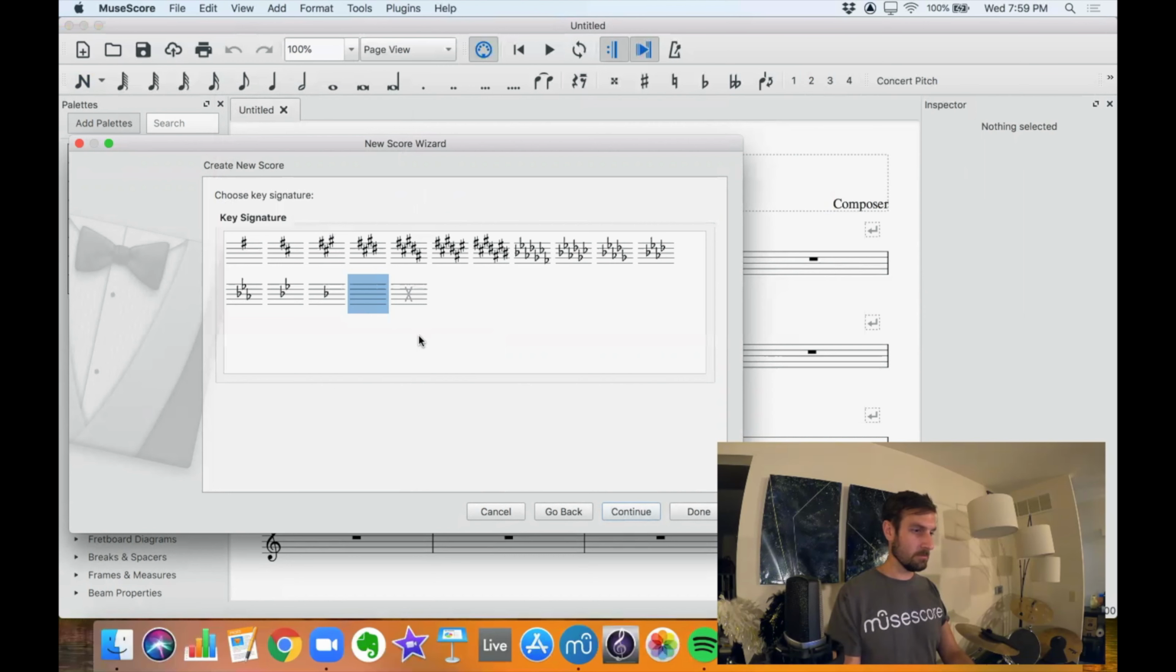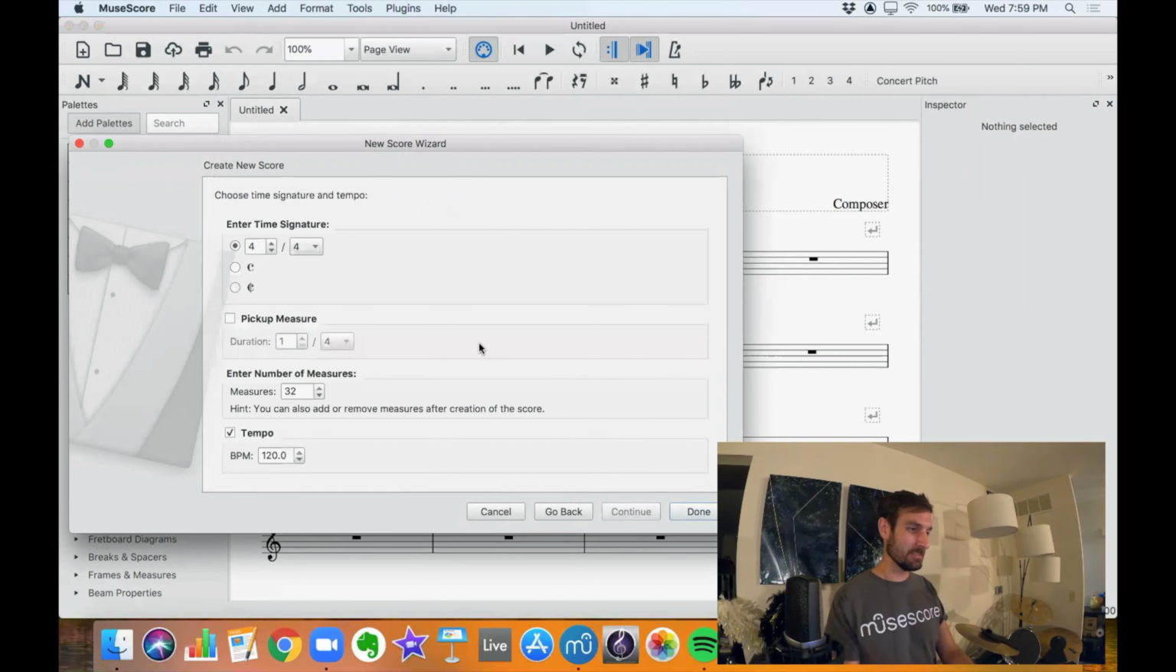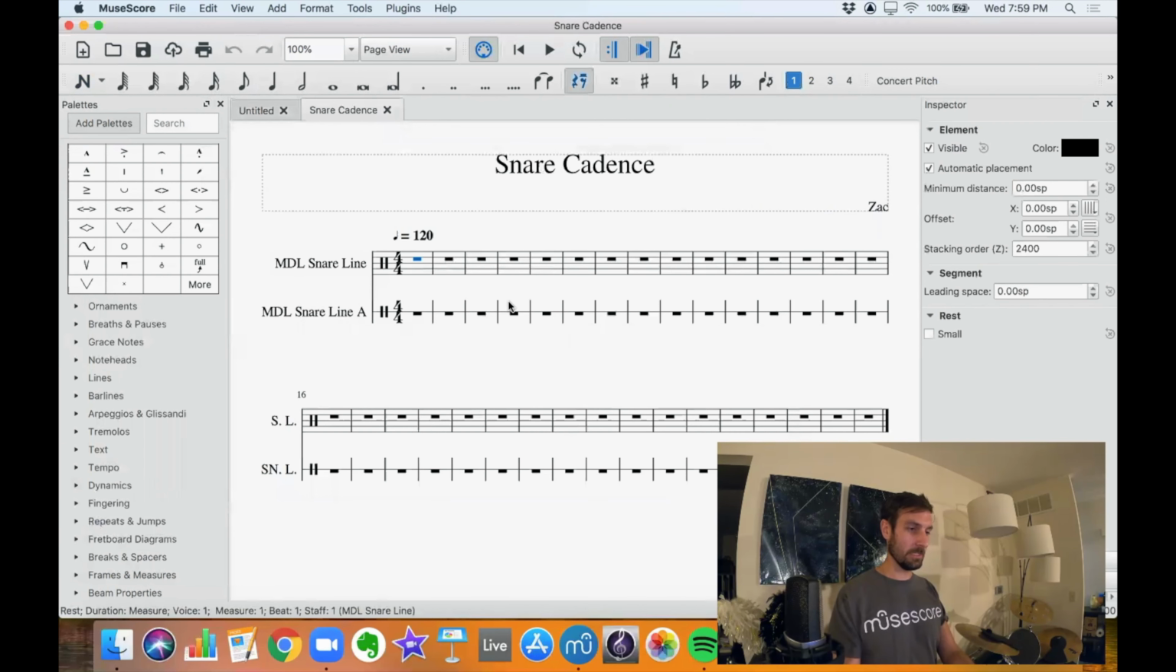And continue. We do not need a key signature. Continue. And here we go. Time signature is going to be 4/4. And let's not have a pickup measure. You can always add more measures later on, so don't worry about that number too much. And then tempo, I'll just leave it at 120 BPM. I might change it later. You can always change these things. Okay, done. Good. All right.